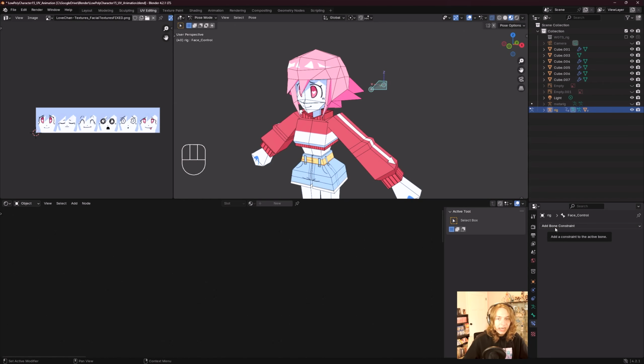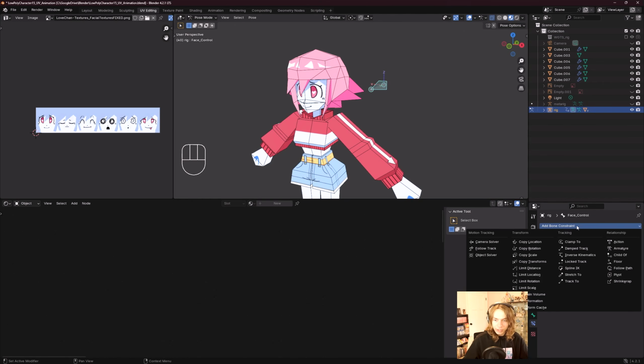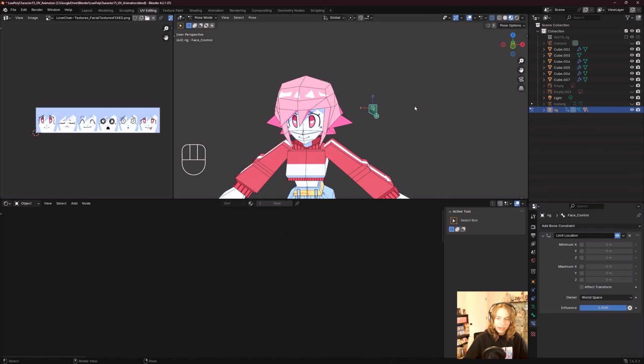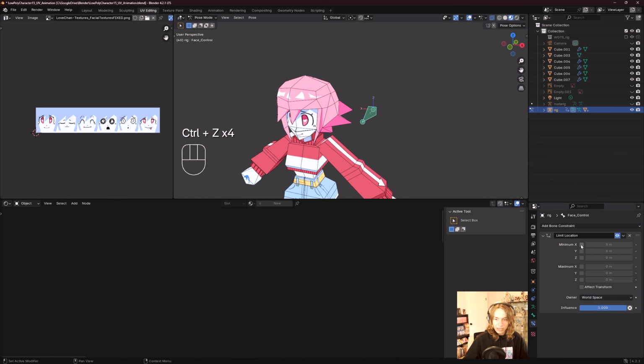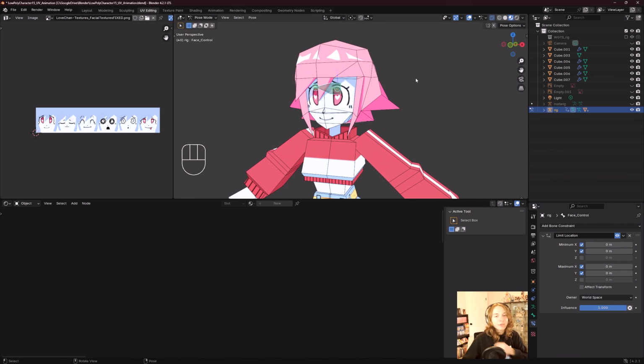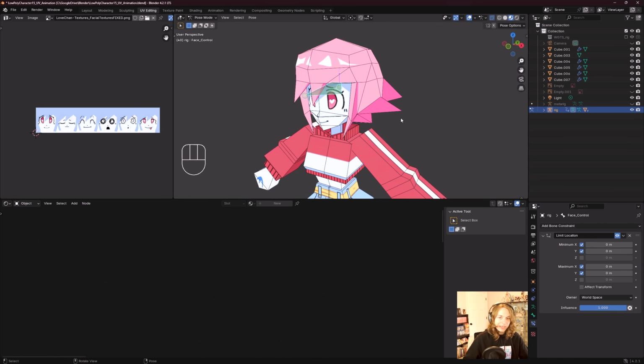Then we're going to want to add a bone constraint to our face control bone, and it's going to be limit location. So we want to add this limit location transform bone constraint. Then we're going to want to check these boxes next to minimum X and Y, and check these boxes right here, maximum X and Y. And you're going to see that this teleports our bone to the face of our character, which we don't want.